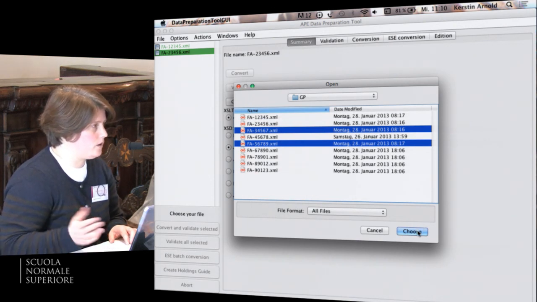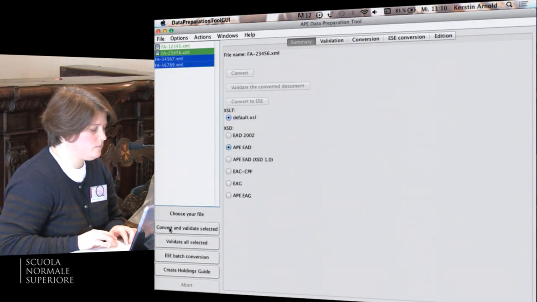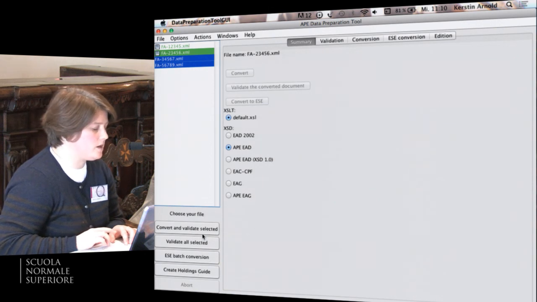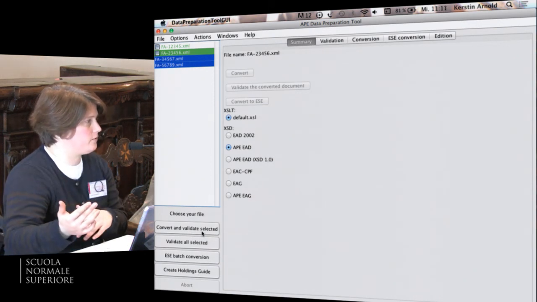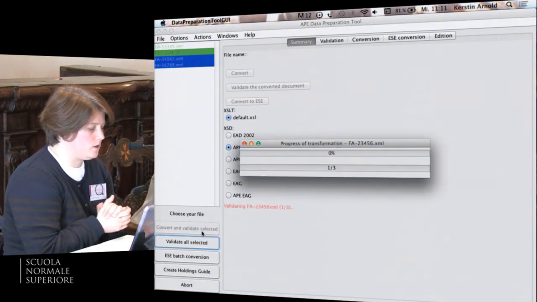And we then include these files in the data preparation tool again. And then you will see that at the bottom of the list, these buttons have become active. So these are the batch processing buttons, and there we can actually convert and validate all the files that we have selected in one step. So we click on this.